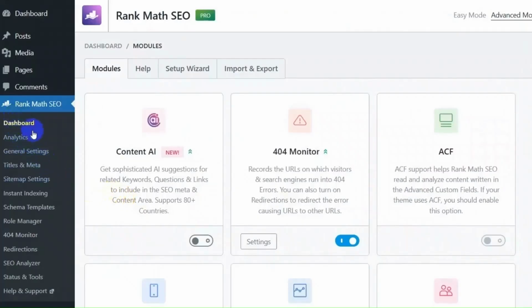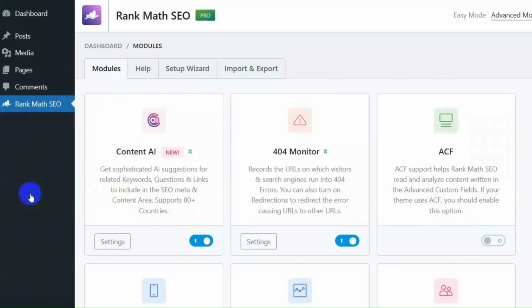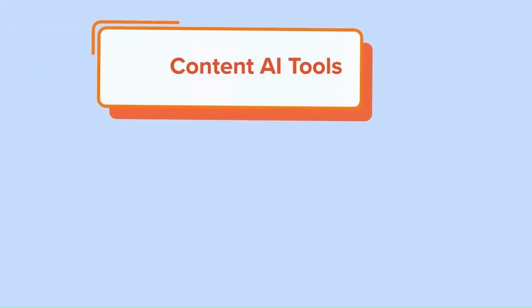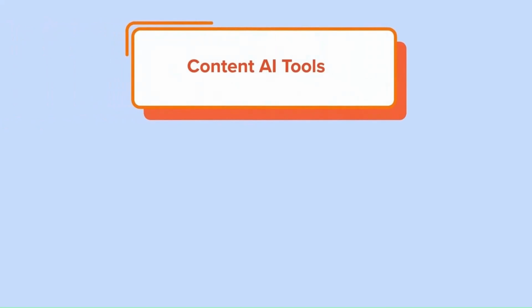Start by enabling the Content AI module. Go to Rank Math SEO dashboard and the module section. To get the free credit, go to the Rank Math SEO general settings and Content AI and click the refresh credit button. In this tutorial, out of those AI tools, we'll discuss the 3 most commonly used tools here.